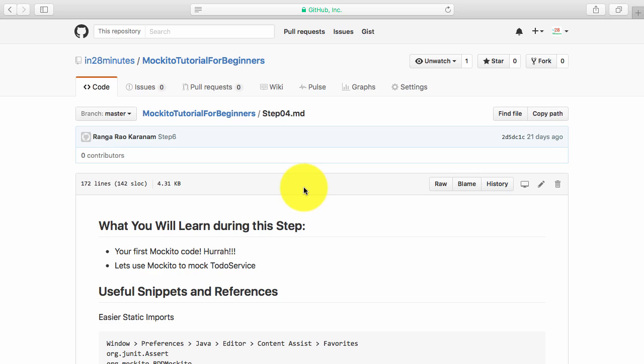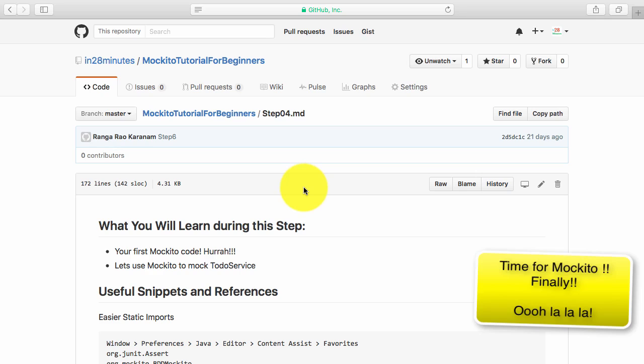Welcome to step 4 of Mockito. It's time to say hooray. This is the first step where we'll really use the Mockito framework. In the last step, we looked at what is a stub and what are the disadvantages of using a stub. So what we'll look at in this particular step is what is a mock, how do you create a mock with Mockito, and you'll see a lot of advantages of using mocks.